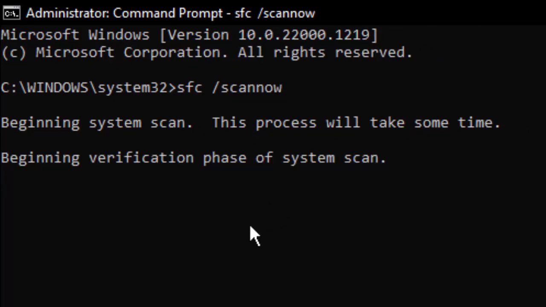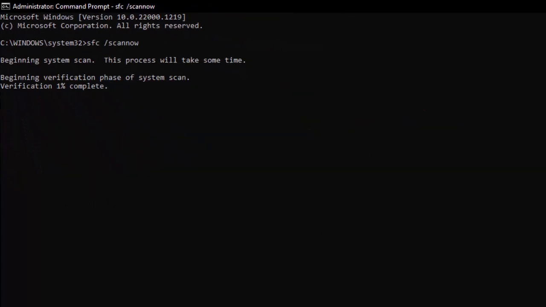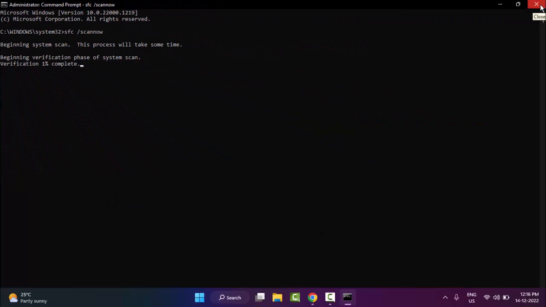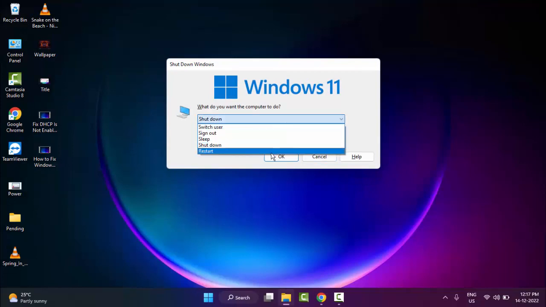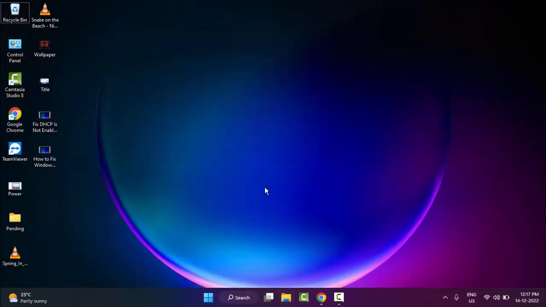You need to wait here, guys, for a long time to complete this verification process. After it completes 100%, you close the command prompt and once again restart your computer. Hopefully, guys, this time it will fix your problem.